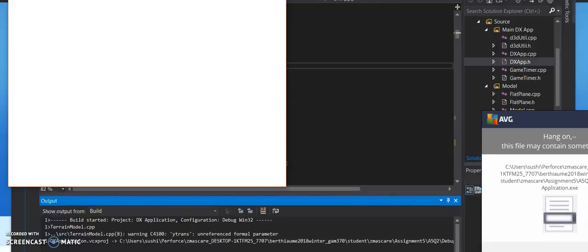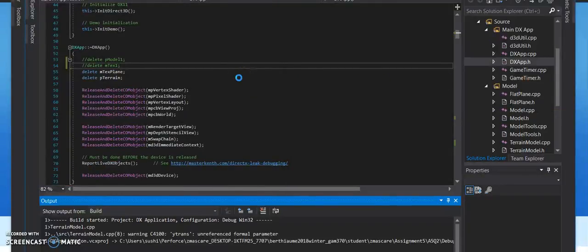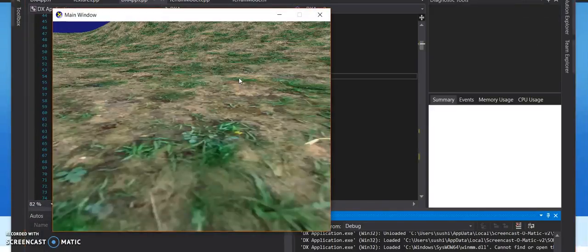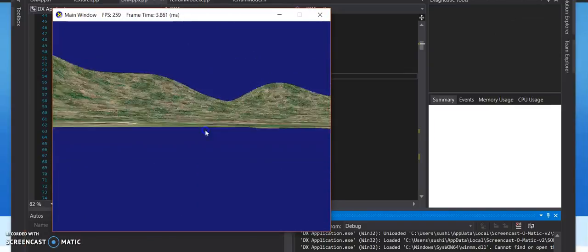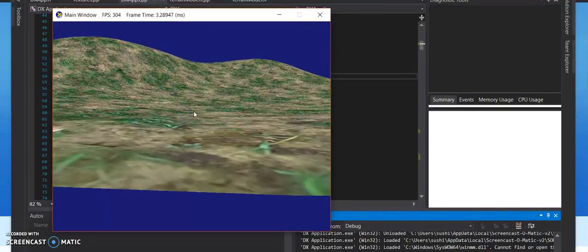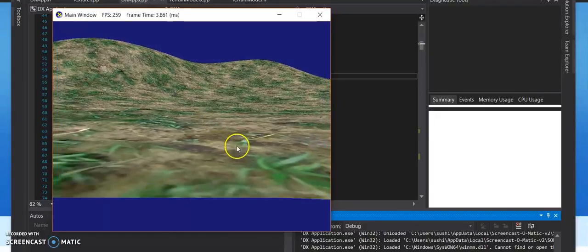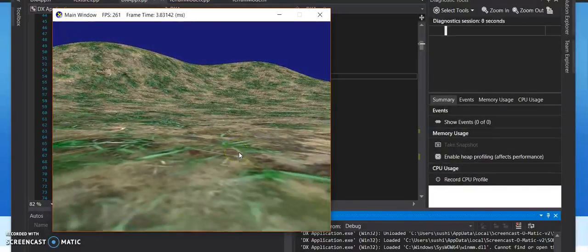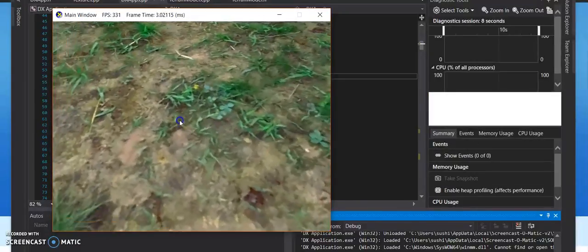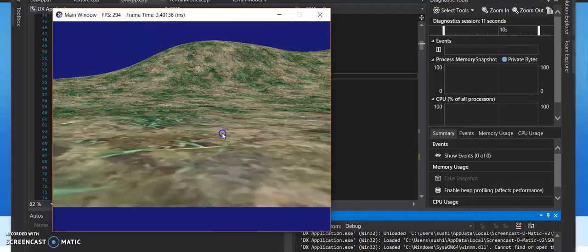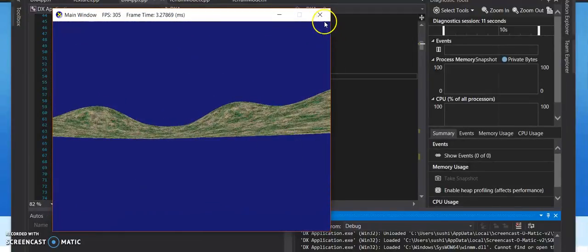I love AVG. There we go. There's your curvy. Camera's a little bit weird, but there's your curvy map thing. Height map, that's the word. Look at it. Alright, cool, bye.